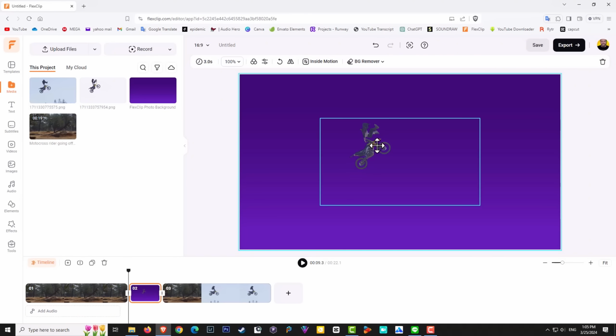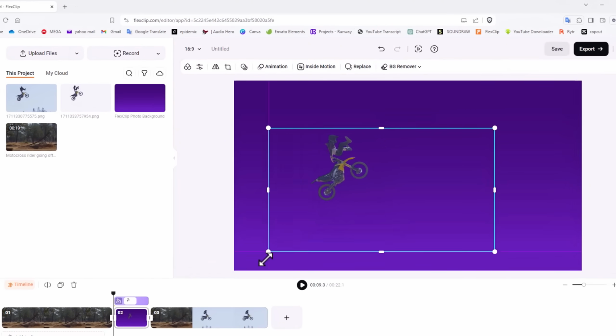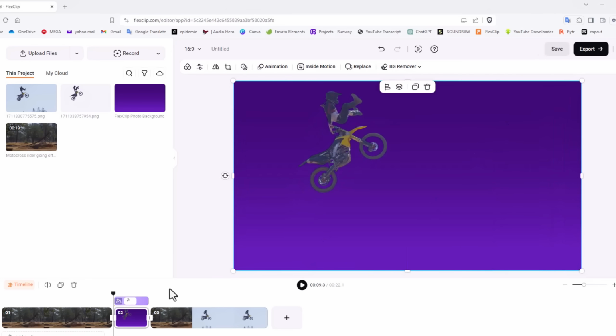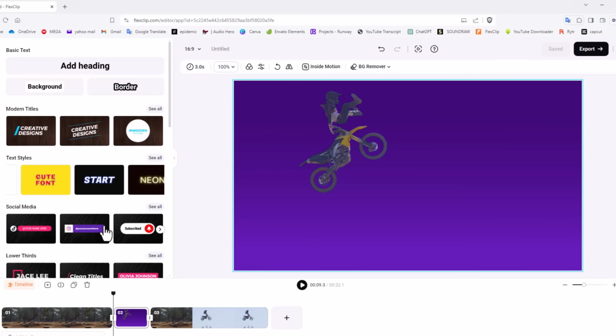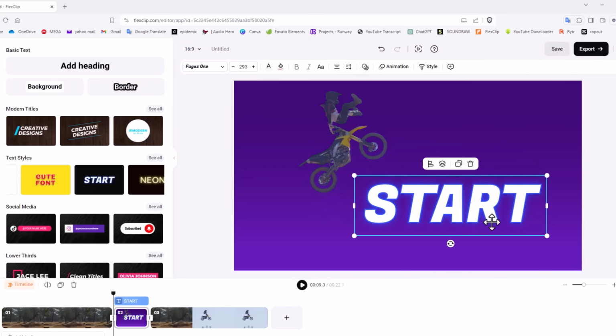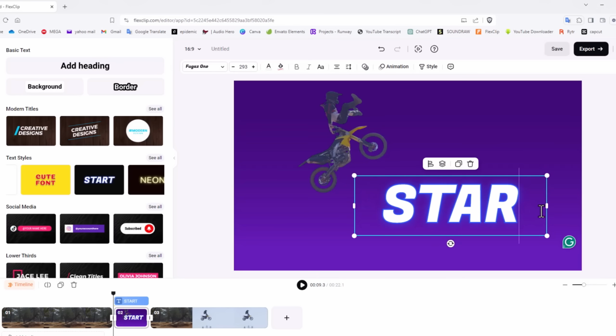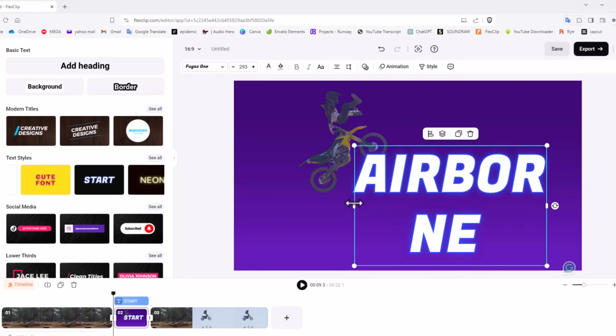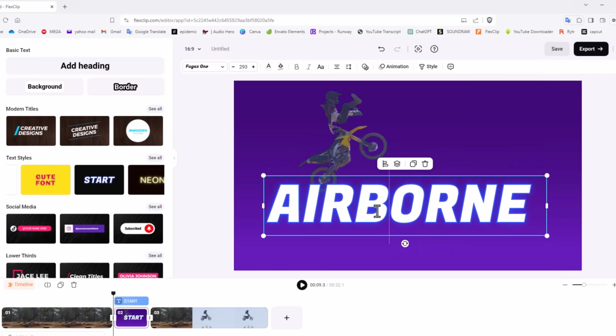Now watch what happens. I've got this clip here. I'm going to fit it to my project size like so. Pretty cool effect right here. And then what I can do, I can add my title. So let's do something very simple. Let's create a title that says start, and I could do something as simple as, I don't know, airborne. So let's write in airborne. There you go. Let's fit that to project size. Oh, there we go. Beautiful, beautiful.